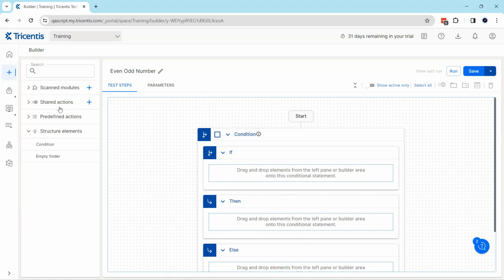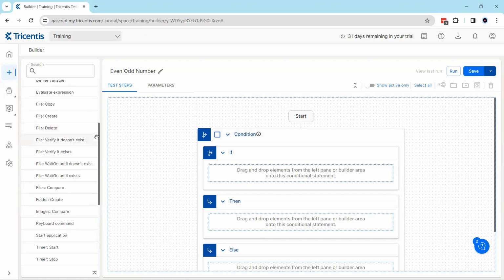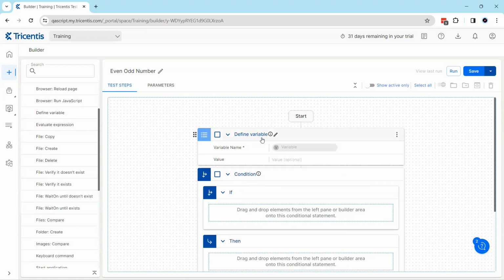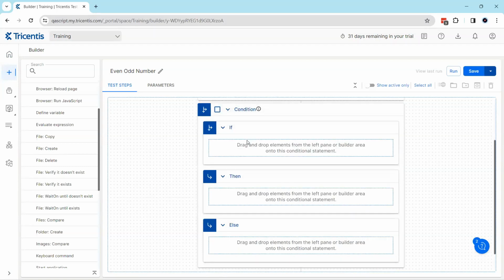So what we are going to do here is initially we will use a predefined action, okay? And for that, we will use the define variable. Okay, so this is one of the predefined actions where we can create a variable. So we need to provide a name for this variable. So for now, I'm going to call this number, okay? And then I'm going to provide it with a value like 10, okay? So this is the variable which will be created, and the value will be assigned here.